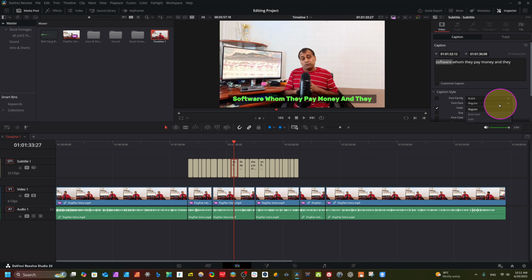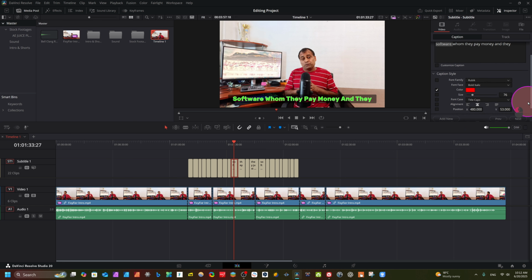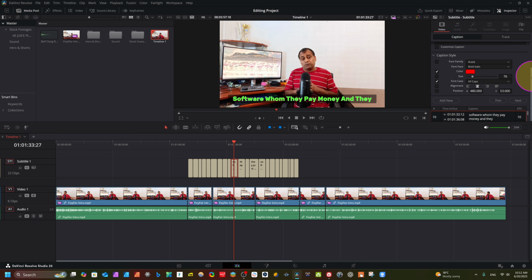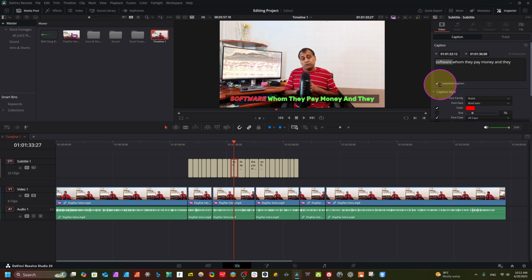And I want to change the font to bold italic. Okay, title case, I want to change to title case here. We just keep all caps in capital letters. It's okay. And now we just customize here. You see here, always click customize and it will customize. So you can see now we have the software font.